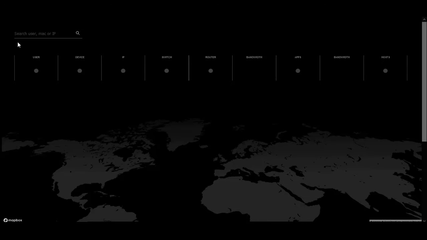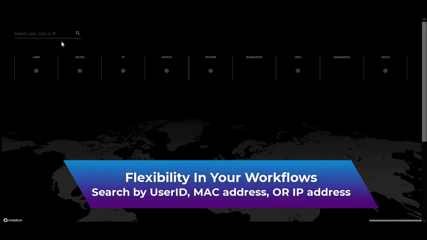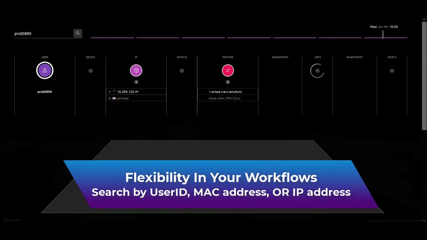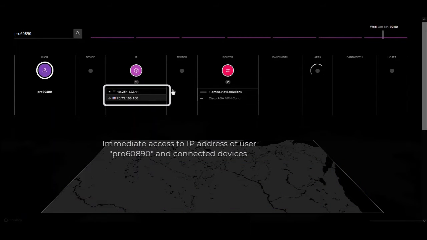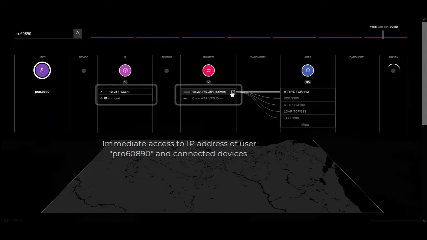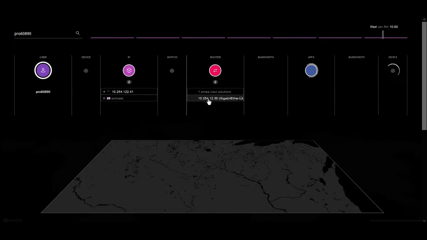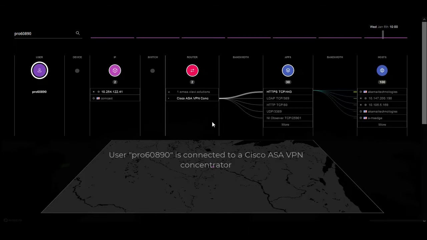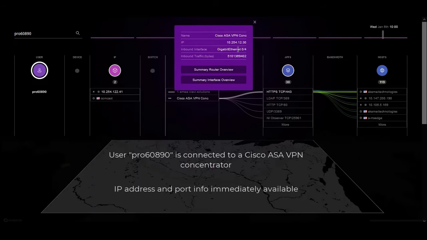I'd like to start off by pointing out the flexibility of where you start here. I can search by username, MAC address, or IP address, depending on what I'm trying to troubleshoot. In this case, I have a username, and I want to know everything related to that username. And so I'm already pulling up internal IP addresses, what he's connecting to from the outside, what internal routers he's using. In this case, I want to know specifically which VPN concentrator he's using, which is, there's the machine IP address. If I want more information, I click the information button, and it tells me what port he's coming off of.